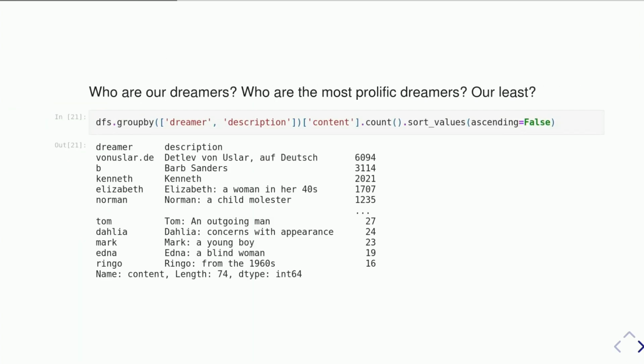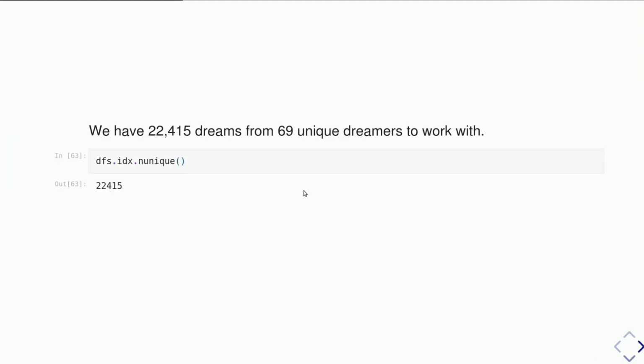Who are our dreamers? So we can see here that the most prolific dreamer with 6,000 entries is actually in German, and there are a couple of them in German. This one's a little creepy. Norman, a child molester. And then we have Ringo with only 16 dreams. So once I clean out the German language dreams, we have 20,000 unchanged dreams and 69 unique dreamers to work with.